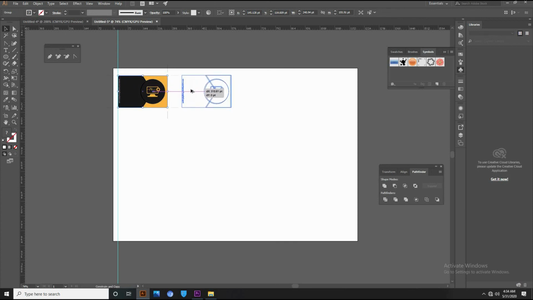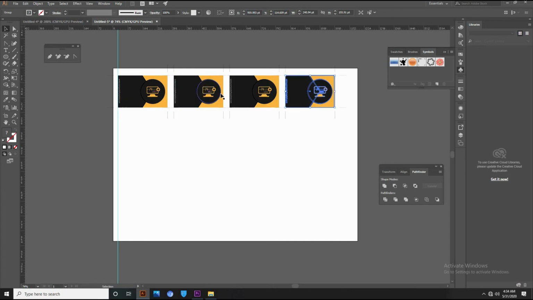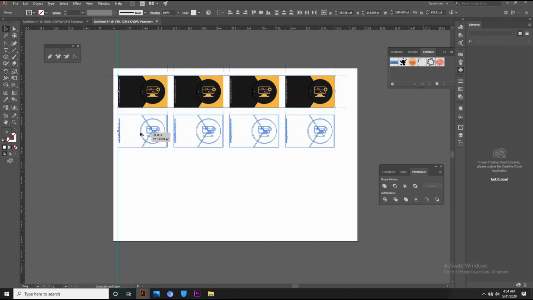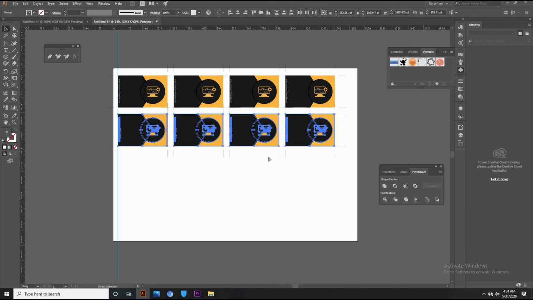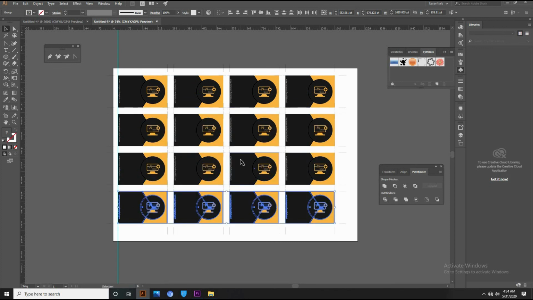Now I'll copy this thing and place it somewhere here. Again, crop marks are there. Control D, Control D. So I have 4 included in one sheet. Now again I'll select these things, alt and drag down, Control D, Control D. So totally I got 16 pieces of this particular design.